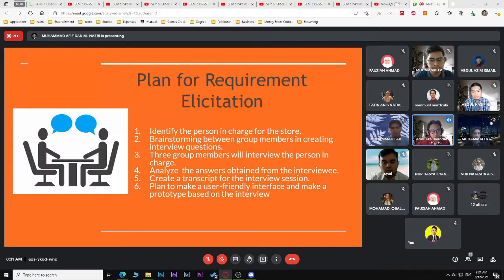For the plan requirement elicitation, firstly, we identify the person in charge for the store, and the person in charge for 99 Speedmart is Miss Balkis. After that, we meet together and brainstorm between members in creating interview questions. Then 3 group members will observe and interview Miss Balkis about relevant questions. After that, we as a group will analyze the answers obtained from the interviews and create a transcript for the interview session.